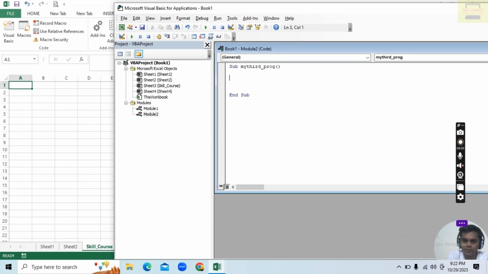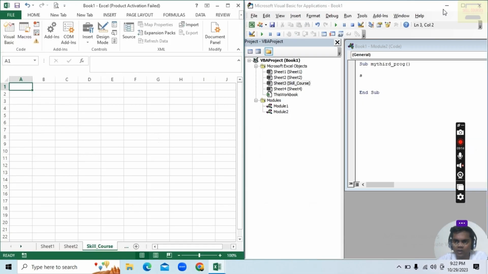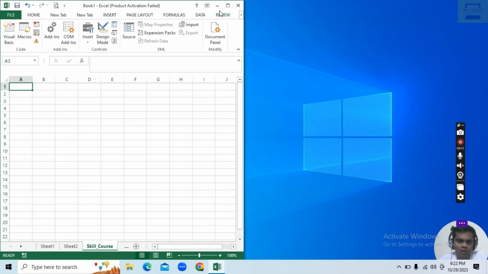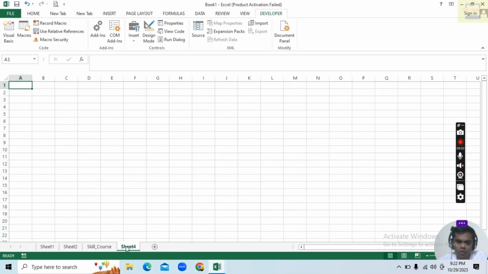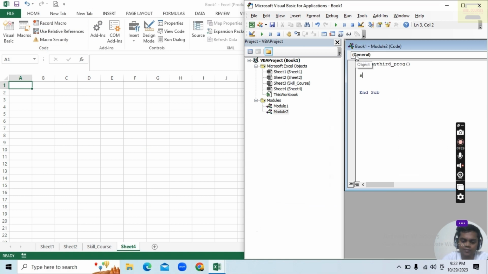Okay, then I type Sheets. Suppose right now I am going in sheet number 4, but I want to activate this skill courses sheet. So I will go here, Sheets, and I type this name, skill underscore courses. Then I complete the inverted comma and here dot activate.